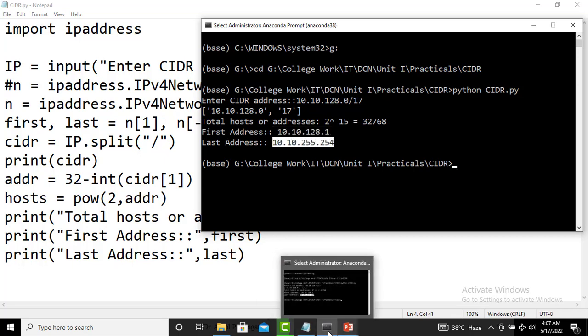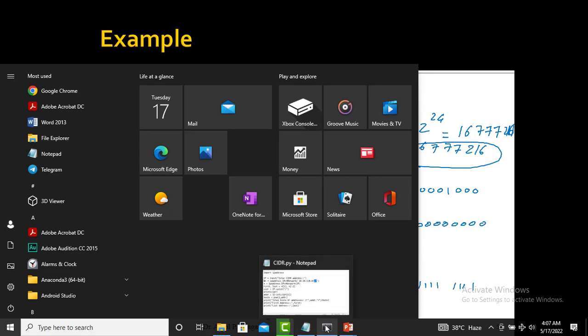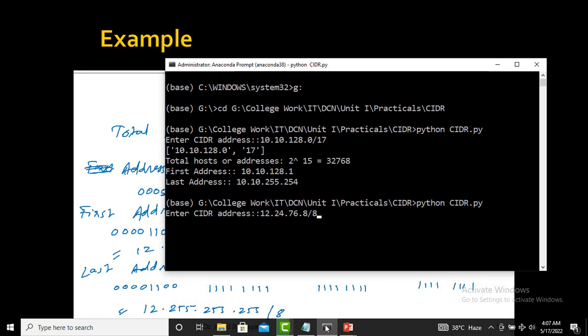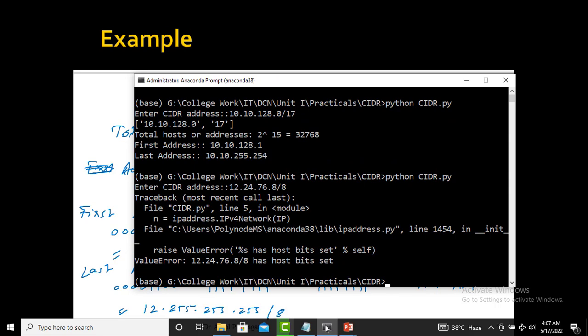The example that we have solved, we will try to verify if it is the correct IP address we have specified. We are not verifying the IP address here. We have seen in a previous session how an IP address can be verified, whether it is correct or not. So if it is a correct IP address, then it will obviously indicate this information. Let's try 12.24.76.8/8. As you can see, it is not the correct IP address, so therefore it has thrown an error, correct?